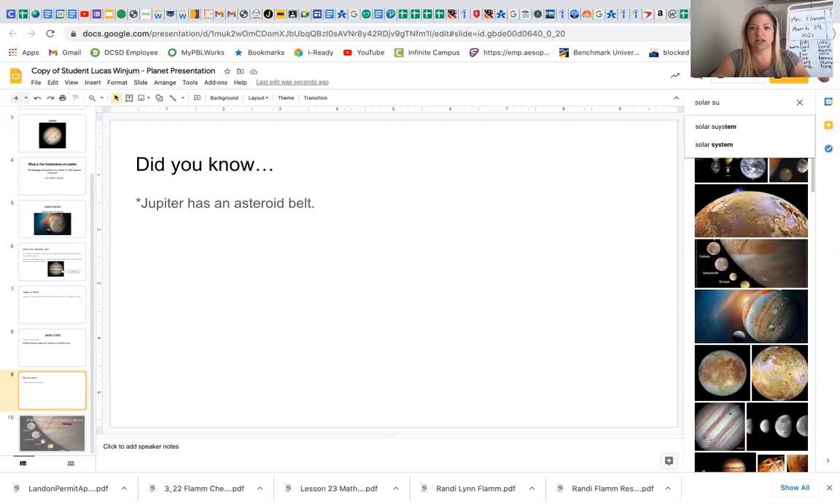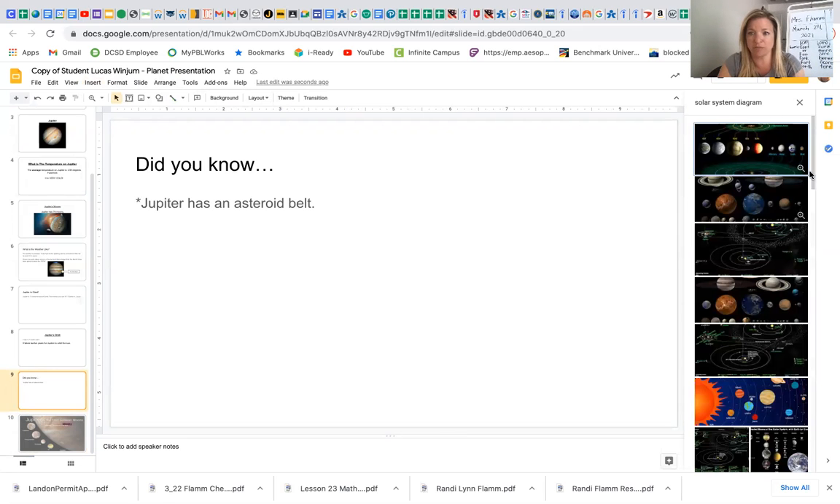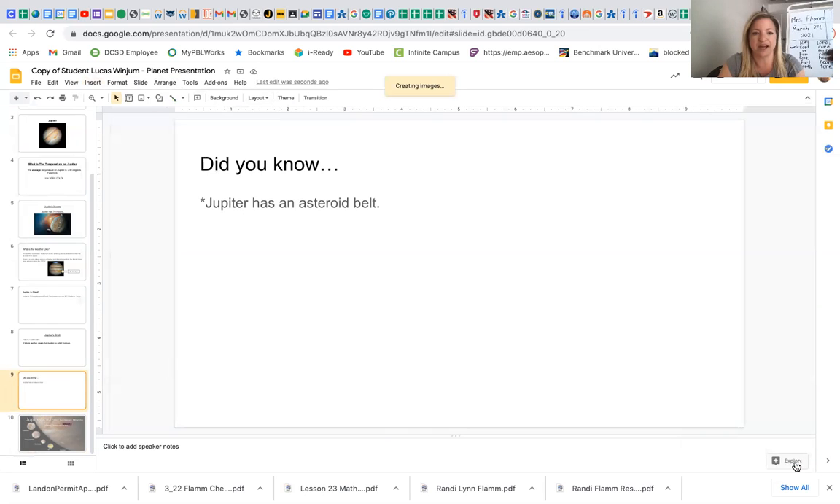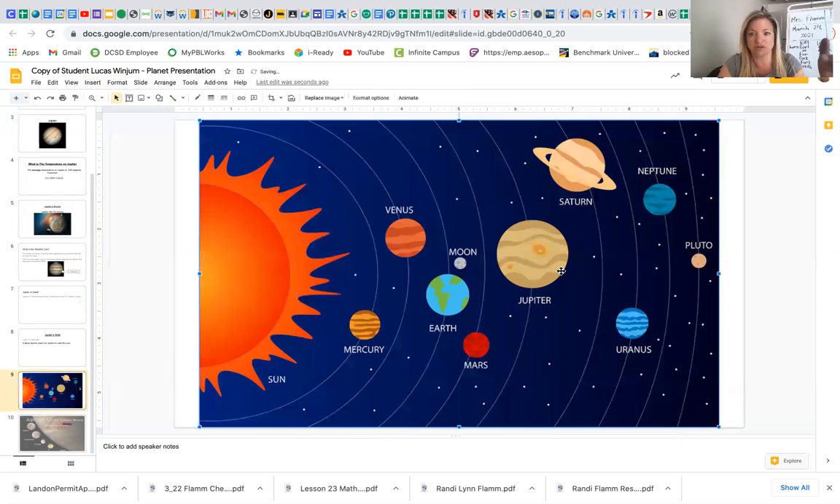Solar system diagram, because one of the nonfiction text features is a diagram. So look, here's a diagram of the solar system. Click on it, insert it in. A diagram is a picture that shows you how something works or is relatable like that. So now we know that Pluto is not a planet. It's a dwarf planet.